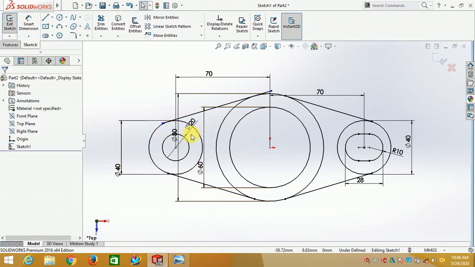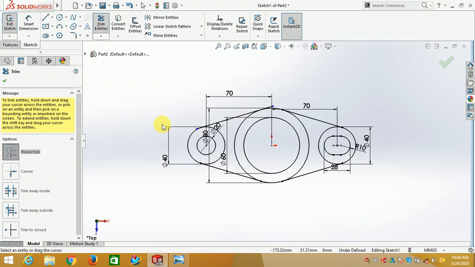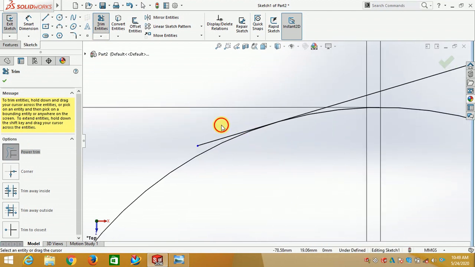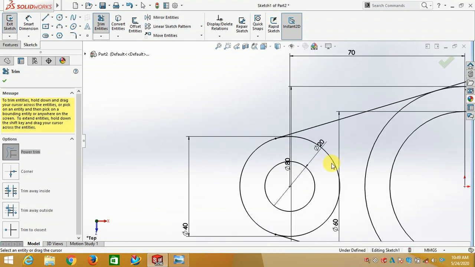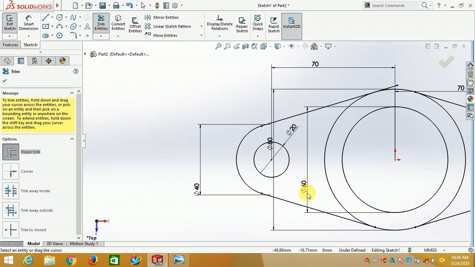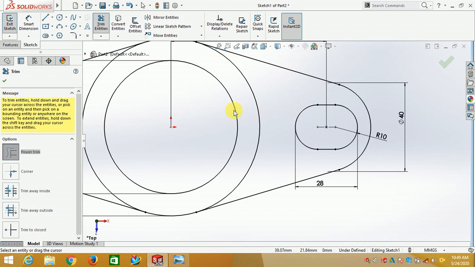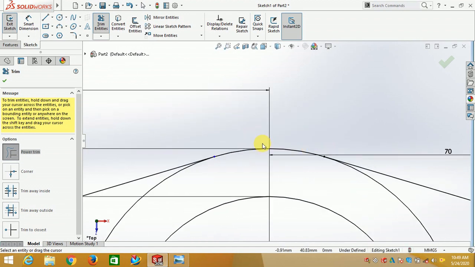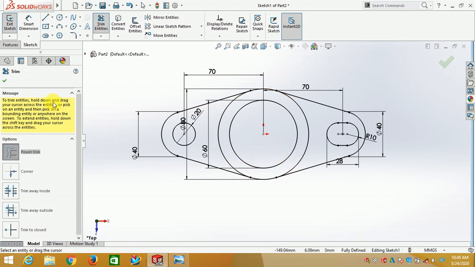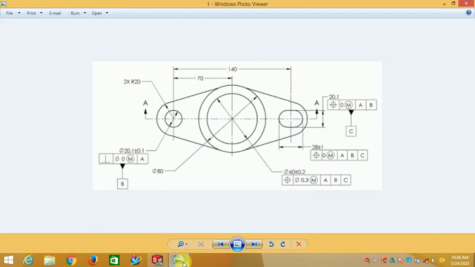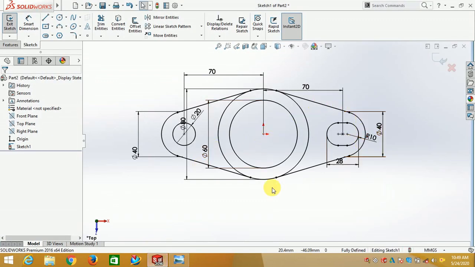Next, the extra portion of the sketch you can trim with the help of the Trim command. Here it is, the Trim command. Just zoom the sketch. This is extra, delete. This is also extra, delete. This is extra, delete. Here it is also extra. So see our sketch, is it the same or not? Everything is covered. You can see the sketch, everything is covered, and the sketch is fully defined.